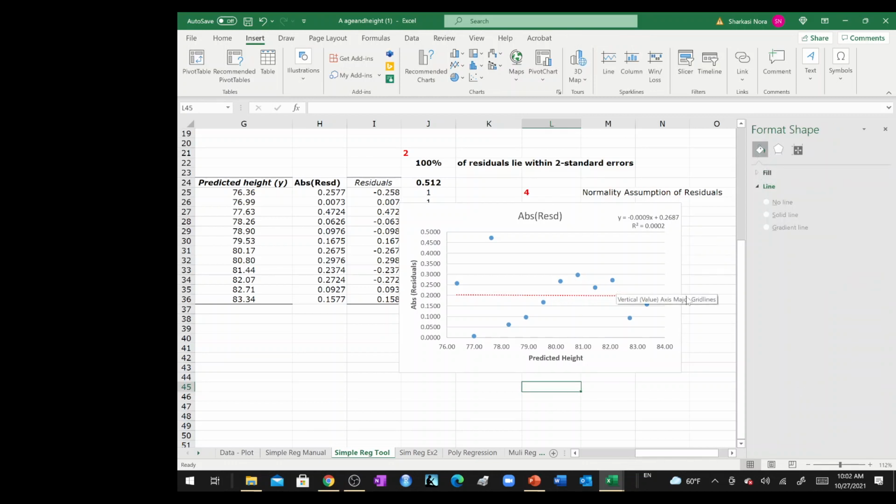And as you can see here, when x, which is the predicted height, increases, the y, which is the absolute errors, increases by only 0.00000009, basically not much, or decreases. Actually, here's a negative sign. So there's really little amount that is affecting this, and it's a flat line. It's not going up, it's not going down.